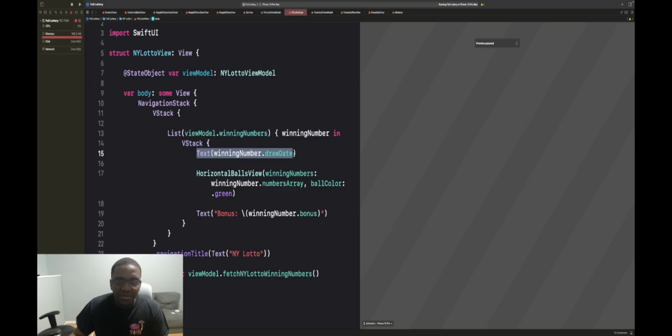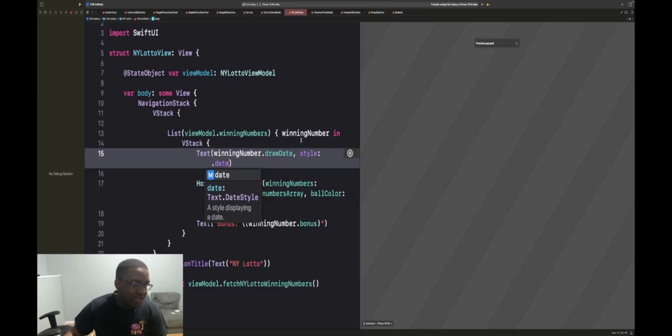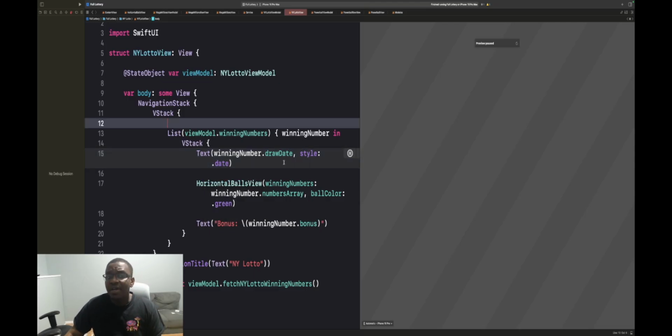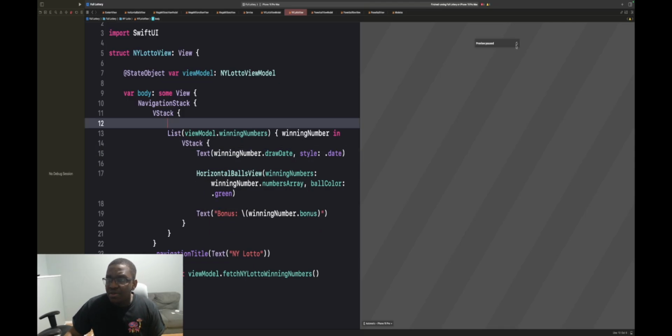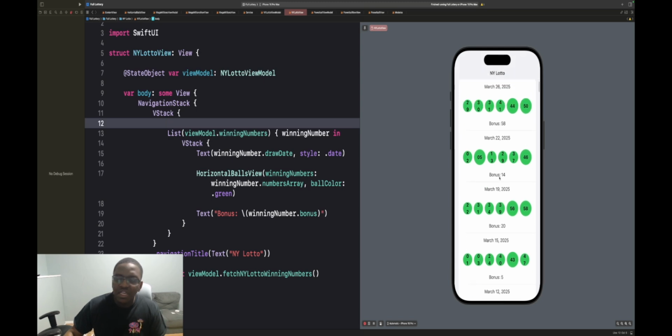Now if you go to NY Lotto view, this text is going to be complaining. It's not complaining right now because I'm still running it. But now you see it complaining. It's saying, I'm text, I expect text, not a date type. To fix this, all you have to do is add a new parameter, and this is style, and then just put date right here. And now that you have date, when we run our preview, we will see a better date format. So now you see March 26th, March 22nd, etc. It's not just that jumbled text anymore.